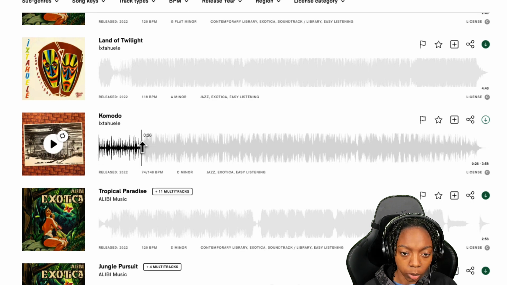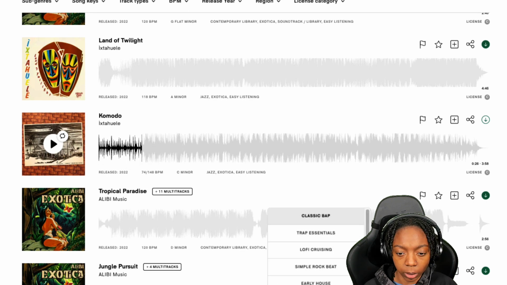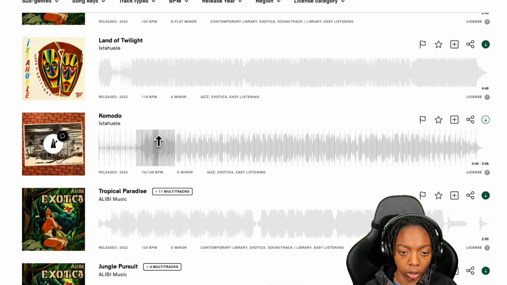But I like this sample right here. The cool thing about Tracklib is it has this looping feature, so you can just turn that on and get exactly what you need.